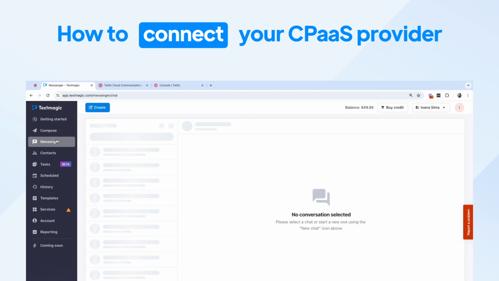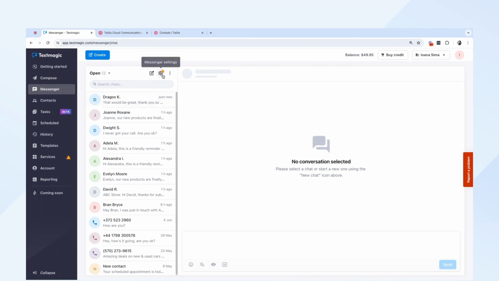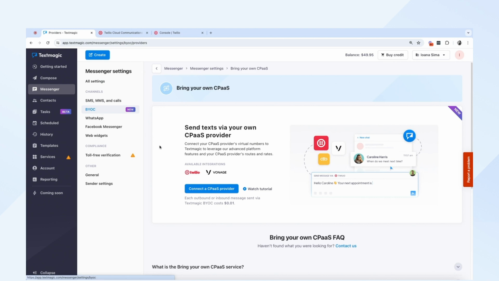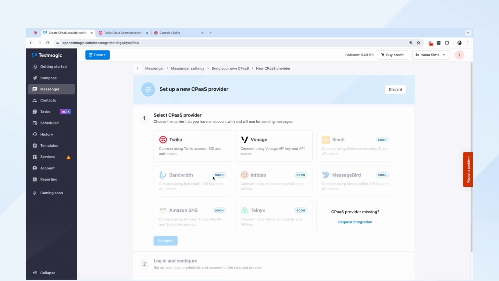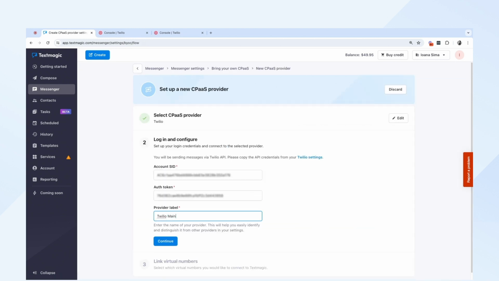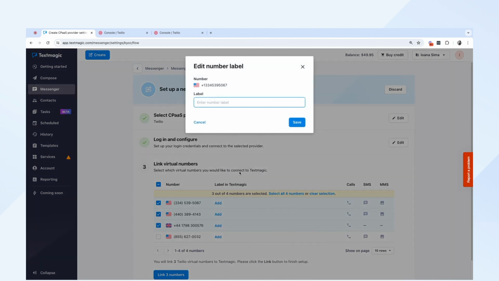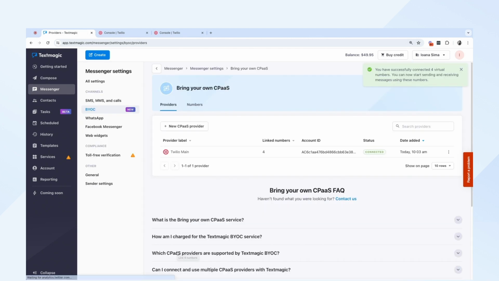From your Textmagic dashboard, go to Messenger Settings, and select BYOC. Click Connect a CPaaS provider. Choose your provider, enter the API credentials, and select the virtual numbers to connect. Add a label to keep things organized and click Link Numbers.